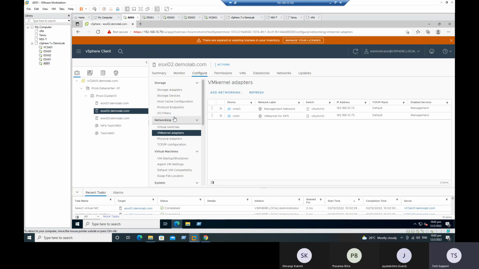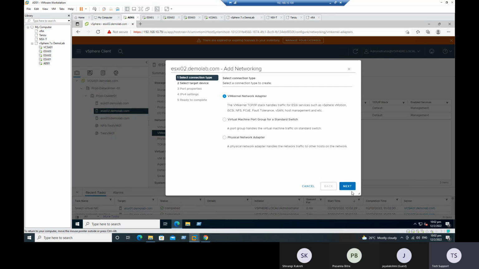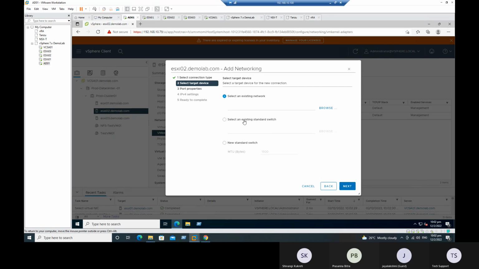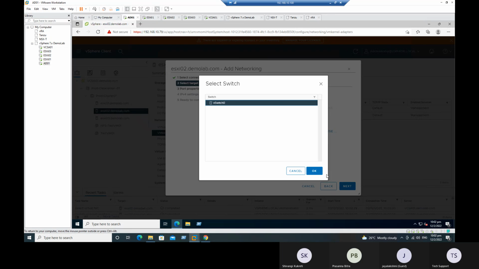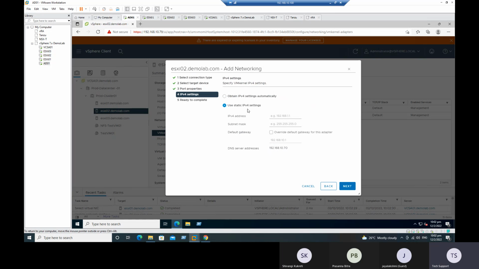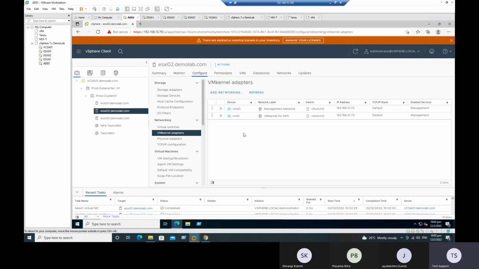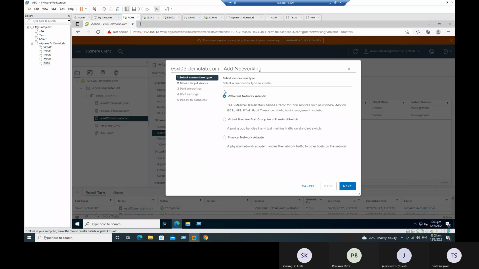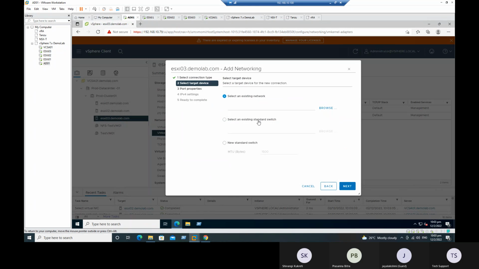Same way we can create on ESX2 and 3. So I'm just adding on ESX2 now. Switch 0, next, and for the VM kernel better choose the same name. IP address, select the management, click on next and assign the IP address. IP address is 88 and the subnet mask, gateway, click on next, finish. So VM kernel 2 is also created, and ESX3 also the same.